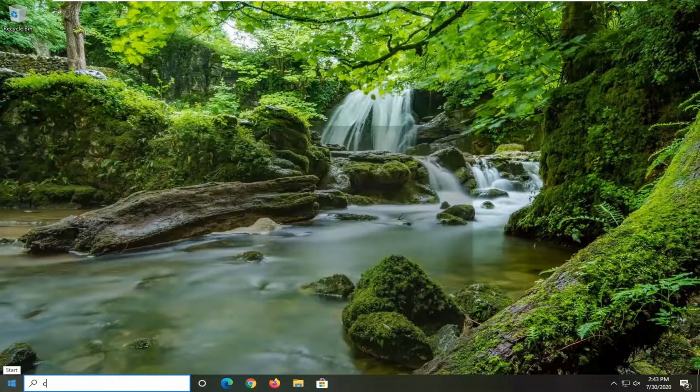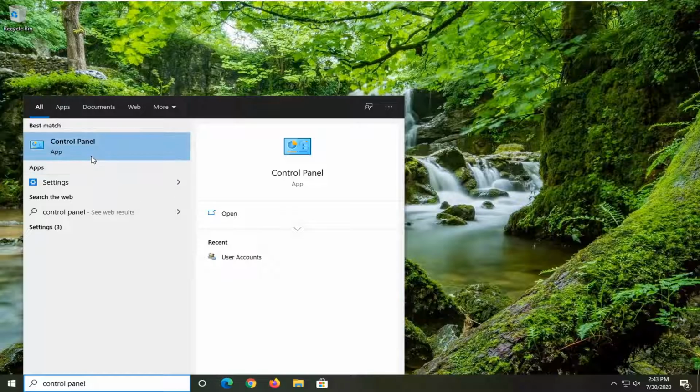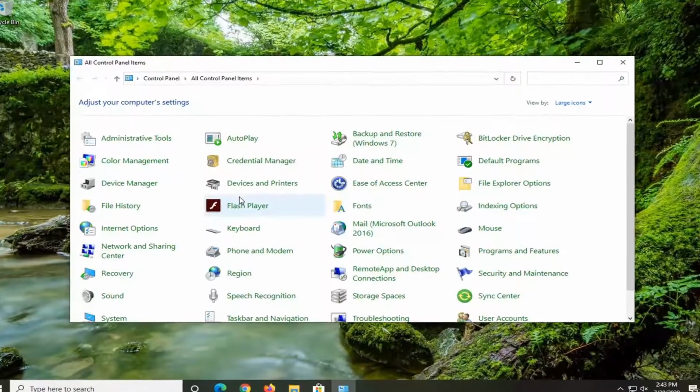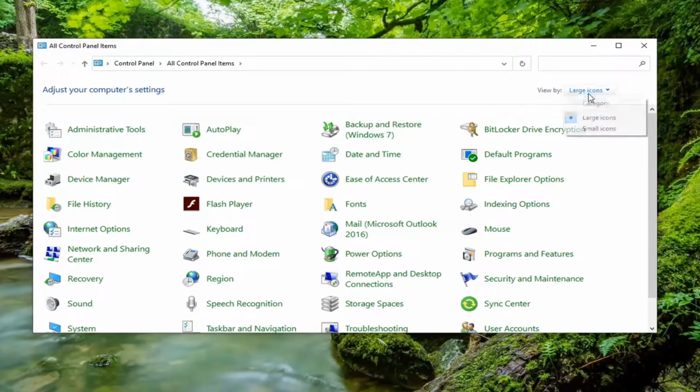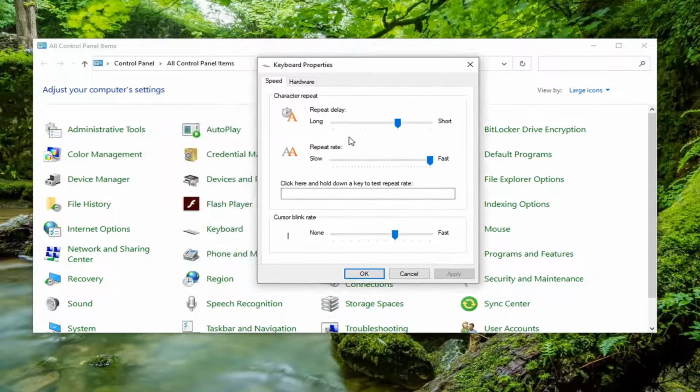Go back into the Start menu, type in Control Panel, go ahead and select that. Should be the best match on the list. And we're going to select the view by, make sure it's a large category view. Select Keyboard. And now you want to make sure your repeat delay and repeat rate, it's approximate here.